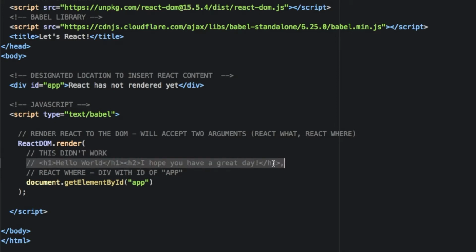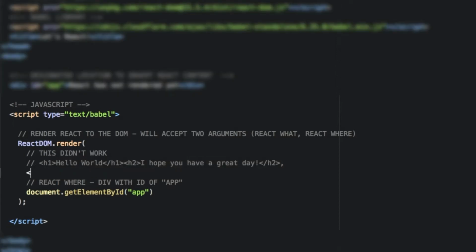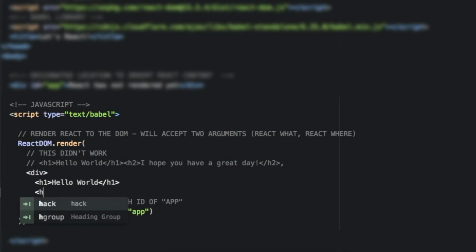So let's write some React JSX that only renders one element with the children elements that we would like it to have. We'll start with an opening div as our element to output, and within that div, we'll add a child element of an h1 tag with the text hello world. And then we'll add a second h2 tag with the text "I hope you have a great day."